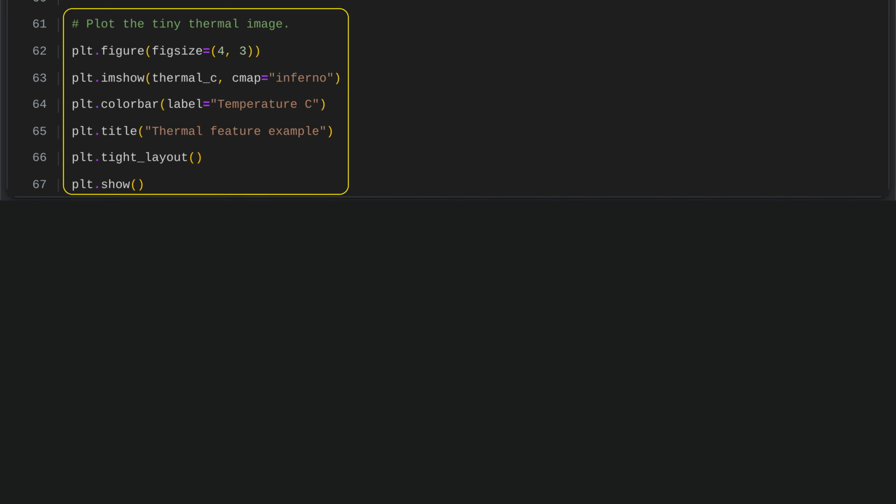This plotting sequence creates a small figure to display thermal image data using the Inferno color map. A color bar labeled temperature C explains how the colors relate to temperature, and the plot is given the title Thermal Feature Example. The layout is tightened so everything fits cleanly, then the image is shown for visual inspection.